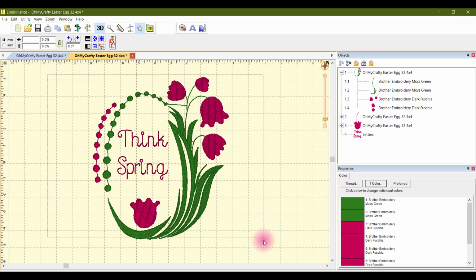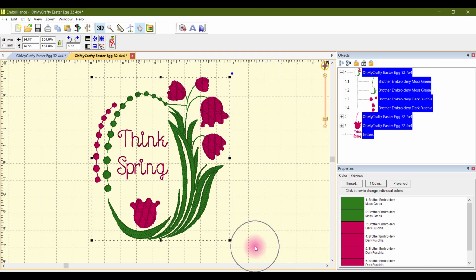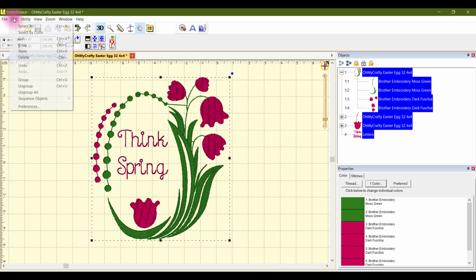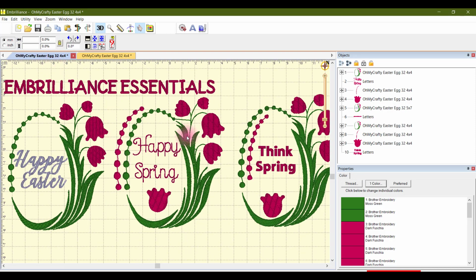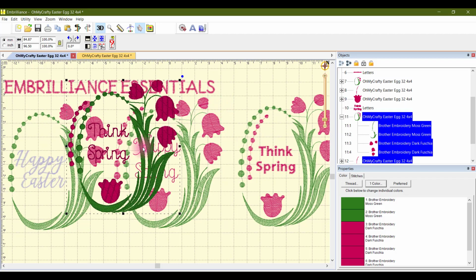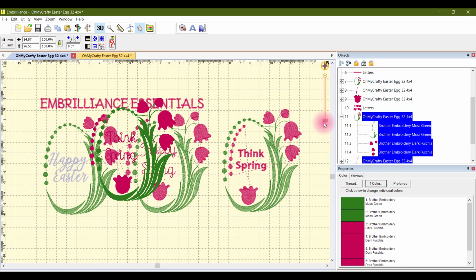So again, I can grab all this, do Control G to group, or come up here to edit and group, and then I'm going to edit, copy, or Control C, come back over to this one, and I'll just do Control V, which will paste the new one in there. So now we have another new one. Let's see.